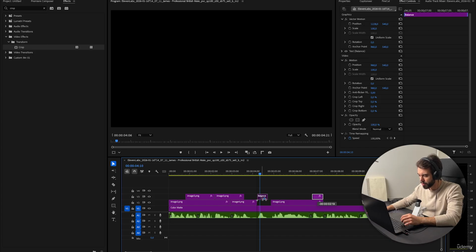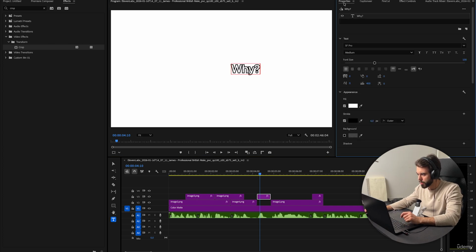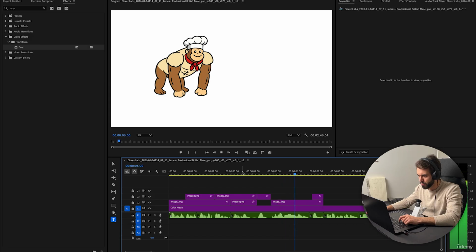Let's drag the word balance and press Option or Alt on PC, and let's write it like so. Go to properties and put it right in the middle. Why? Because monkey no one word.